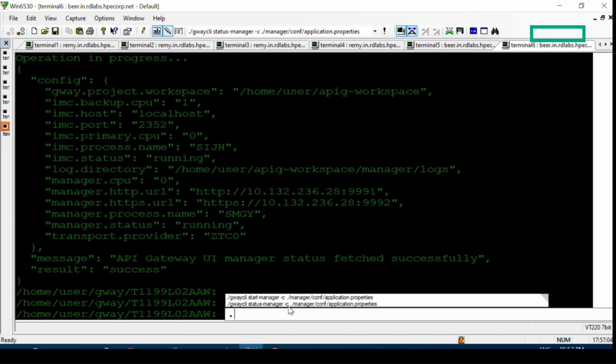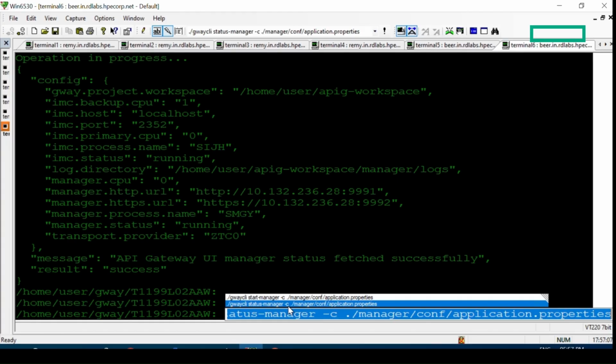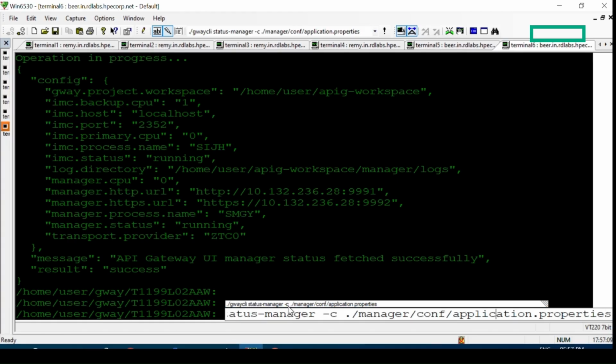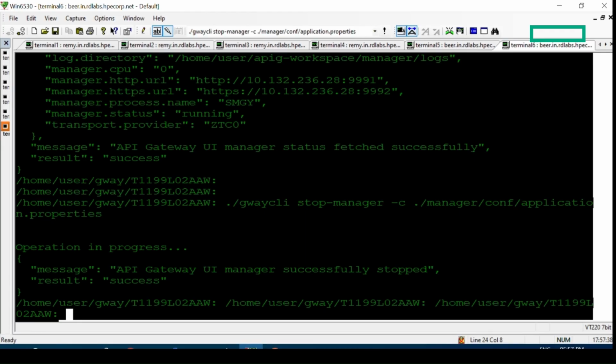To stop the manager, use the same command used to check the status. Just replace status with stop and use the same properties file path. Here, we have configured the API Gateway Manager's properties and started it. We have also learned how to verify its status and stop the manager.